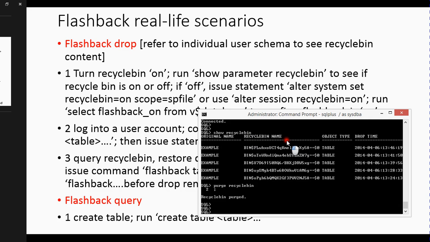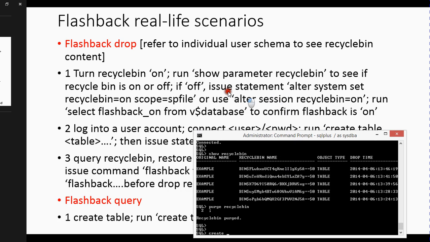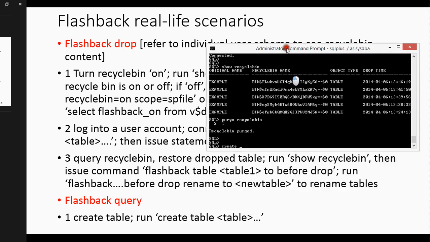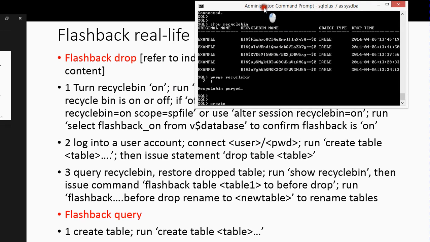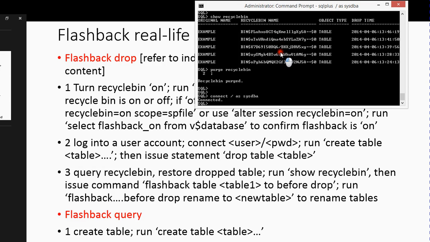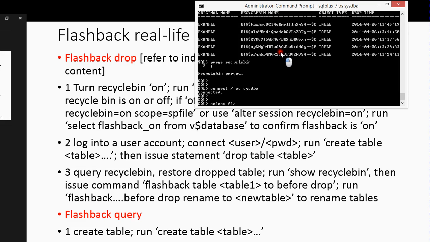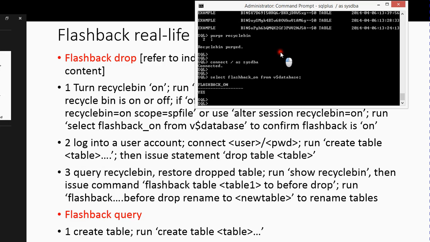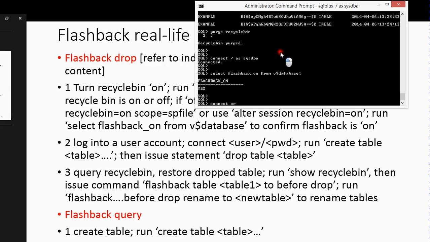So what I'll do is I will actually create, and again, these are the commands to turn on and off the recycle bin: alter session set recycle bin equals on. So what I'll do is I would just make sure that my flashback is on. Select flashback_on from v$database. Okay, flashback is on. I'm going to return to OE.